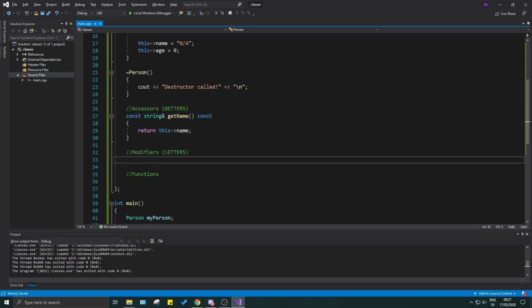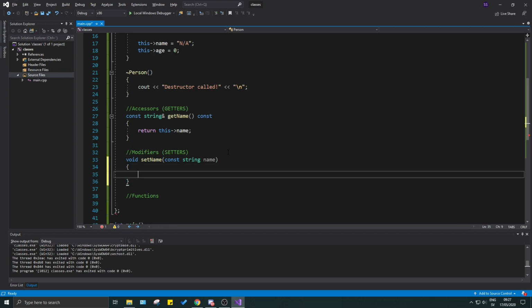Now we're gonna create a modifier for name, and I'm gonna do it by starting off with void because we're not gonna return anything. We're gonna modify a value here, and those are usually started with set name. Very nice. And we're going to optimize this as well. So whatever we're getting in will be a constant value. We'll write const string name, sorry. And then we'll have a local variable here to work with.